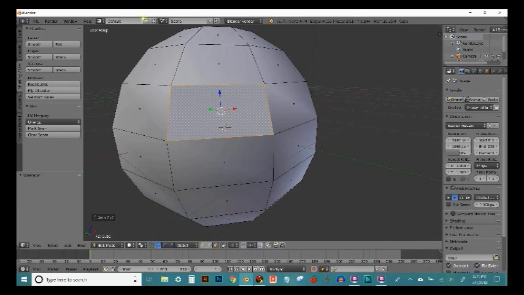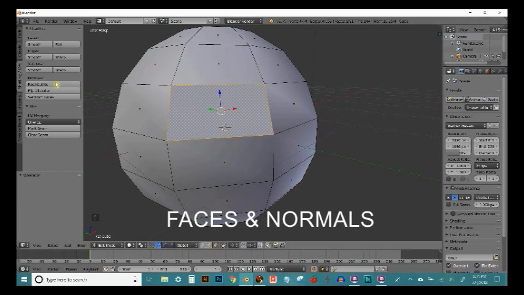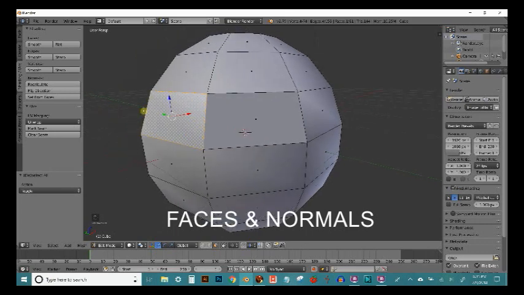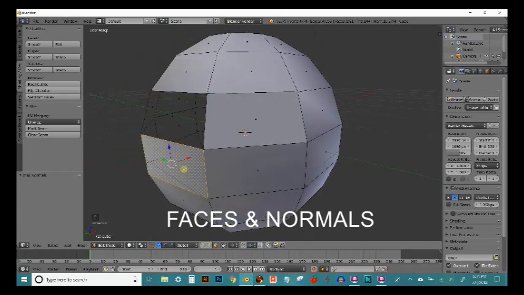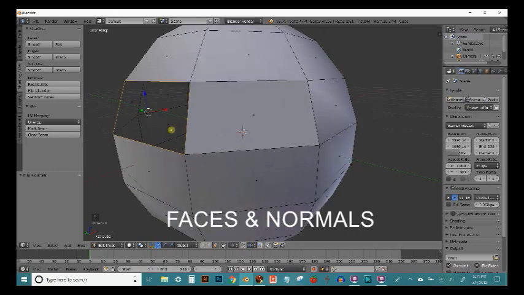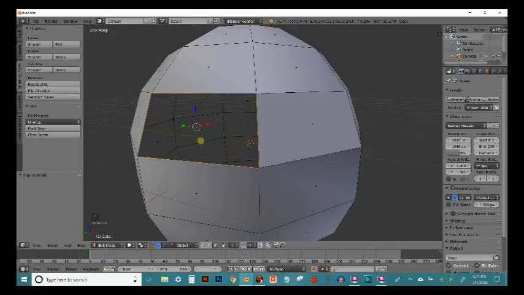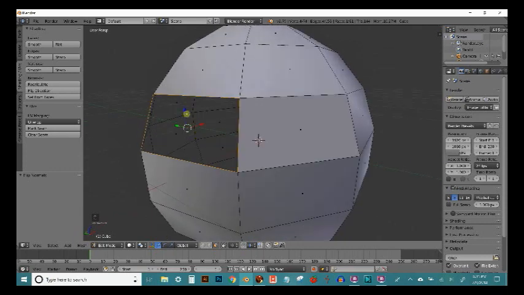And then I want to talk about faces and normals, since we're already in the Shading tab. Let's say for example you have a face that is appearing to be invisible, but you don't know why because it's there. You can select it. This is what it could look like if you need to get it flipped back around, because as of right now the normal would be facing inside the sphere, whereas all the other faces that are visible, their normals are facing on the outside of the sphere.